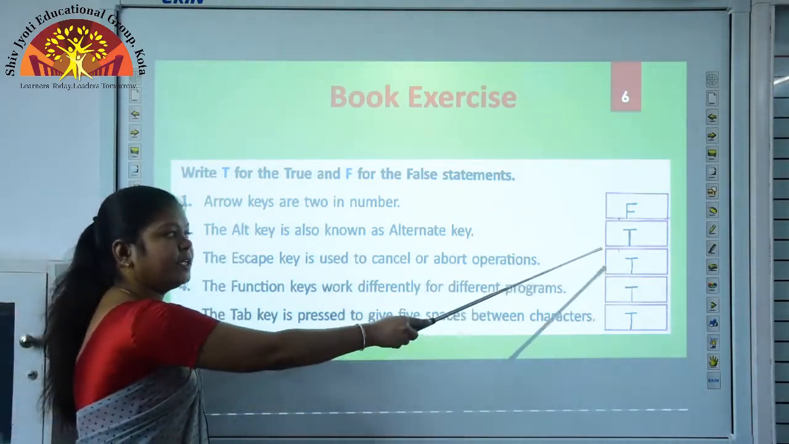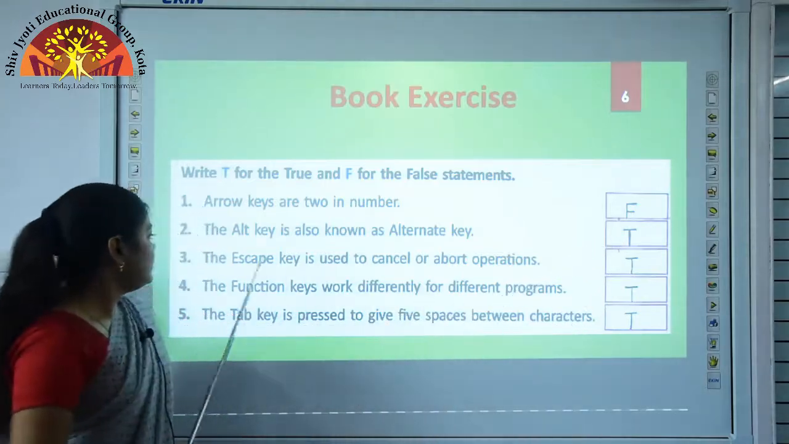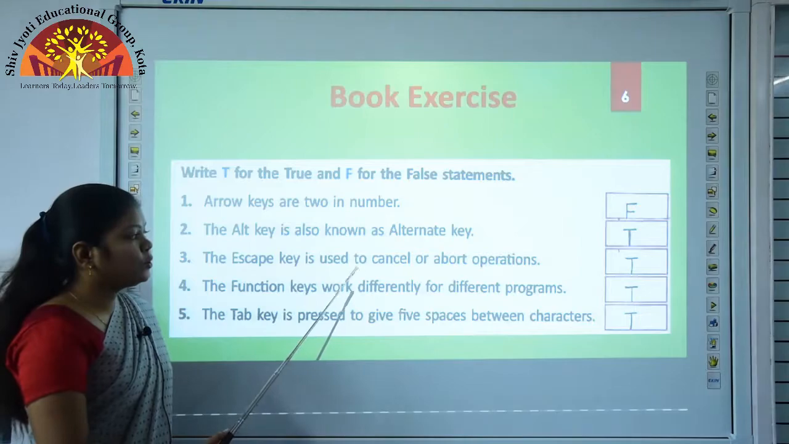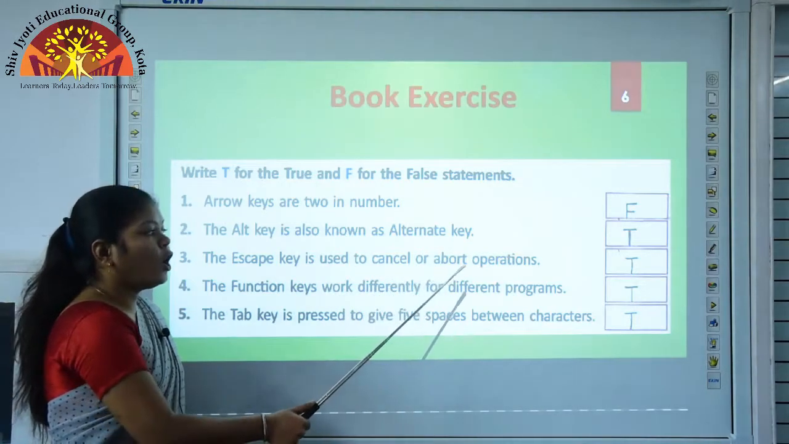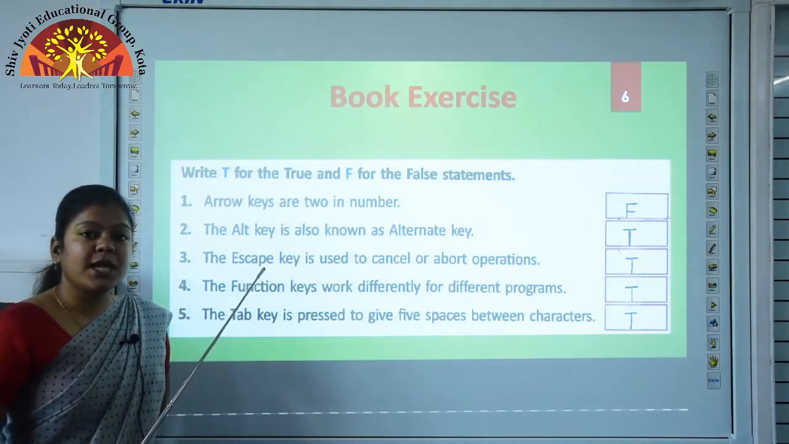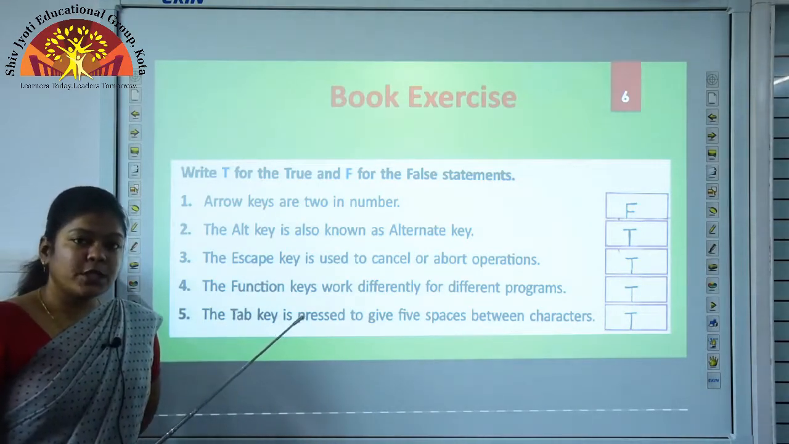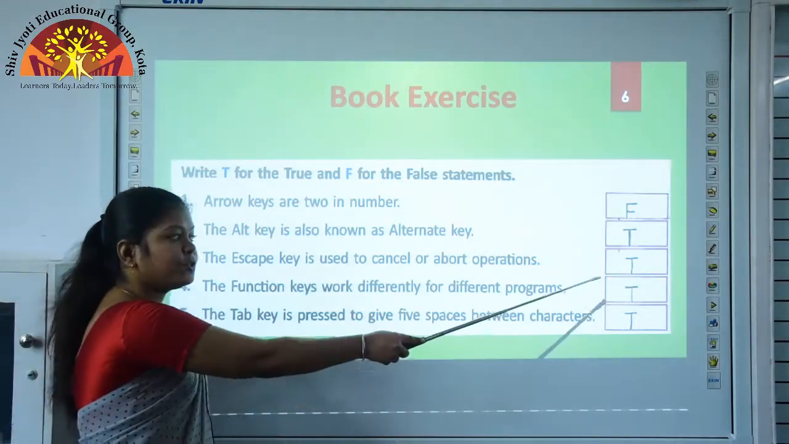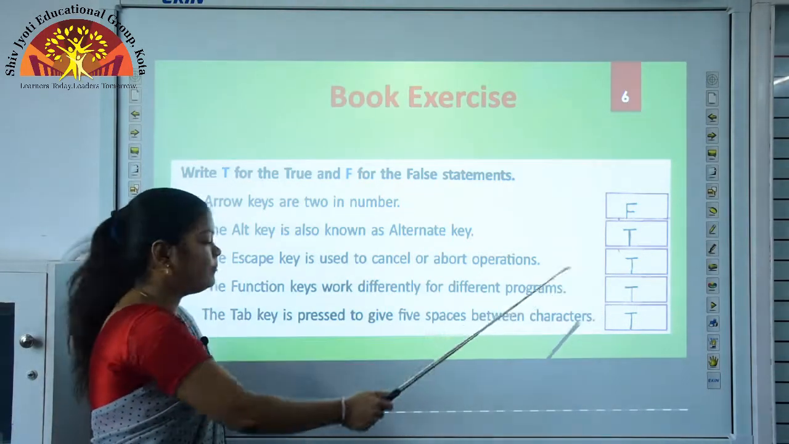So you have to write here capital T. Now next statement, the escape key is used to cancel or abort operations. Yes student, escape key is always used to cancel or abort the operation which are currently running on your computer. So this statement is true. You have to write capital T here.